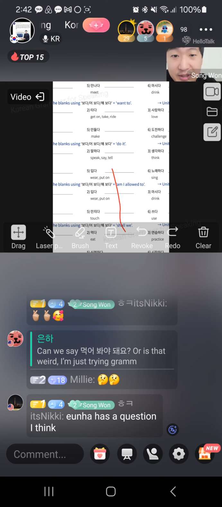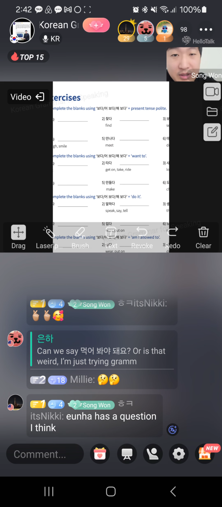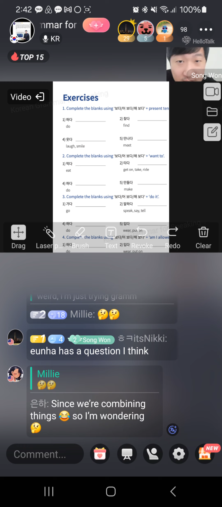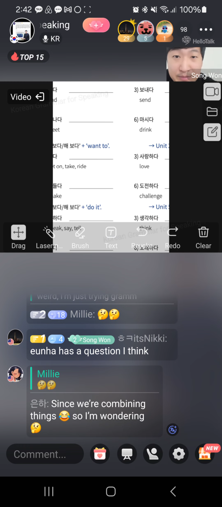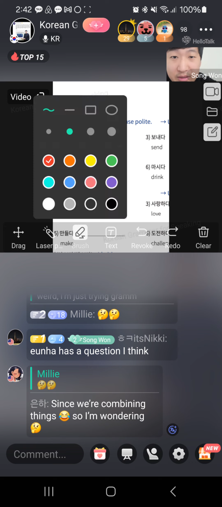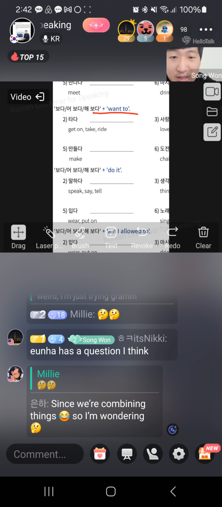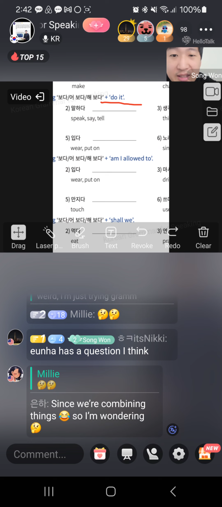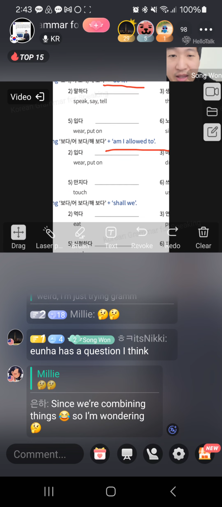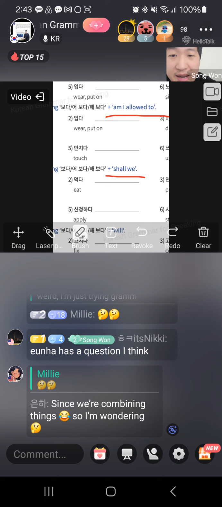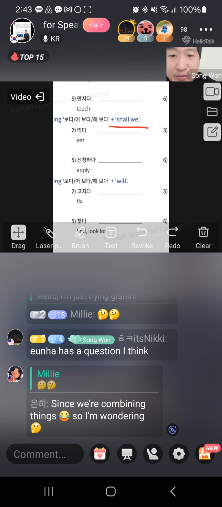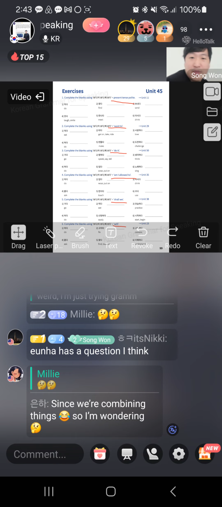And as you can see here, a lot of them with bottom letter, hada word, and no bottom letters. Just conjugate it with present tense polite, like we practiced today. 1 to 2 grammar with, and do it grammar, which is 세요, right? And allowed to grammar, 해도 돼요. And shall we, 할까요? And will, 할게요. So with a lot of grammar, you can practice a lot.